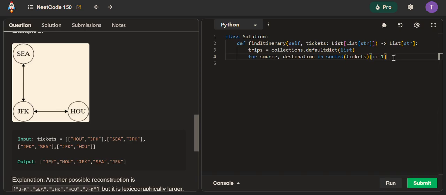So that now the first letters appearing in the alphabet will be towards the right, so we can pop them. Cool. So now we're going to retrieve the source and destination in tickets in a sorted way, and I will just add them to trips, our hash map.